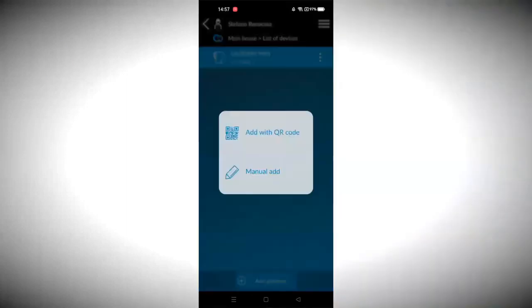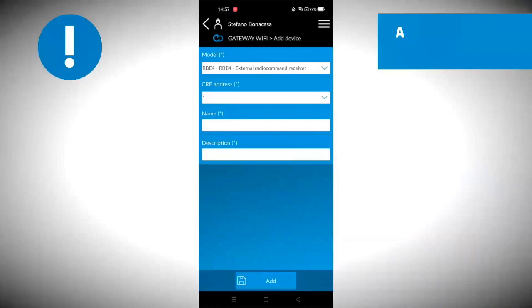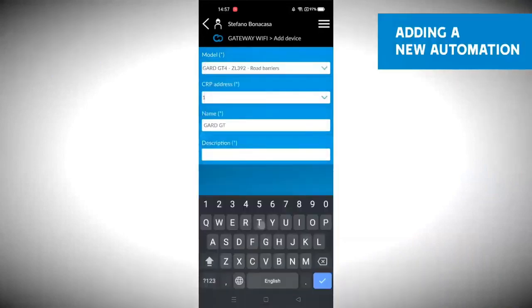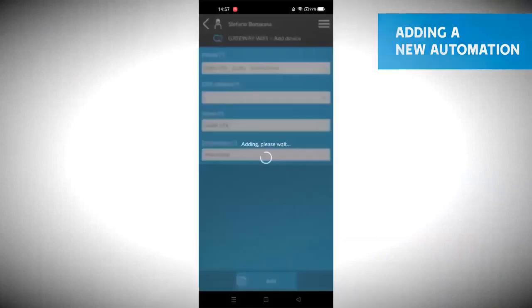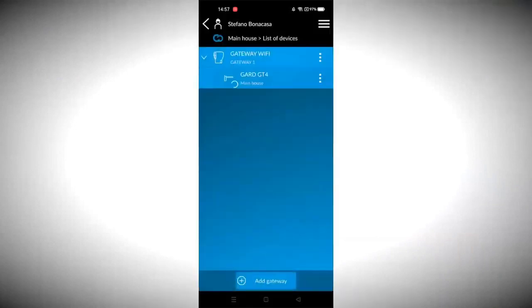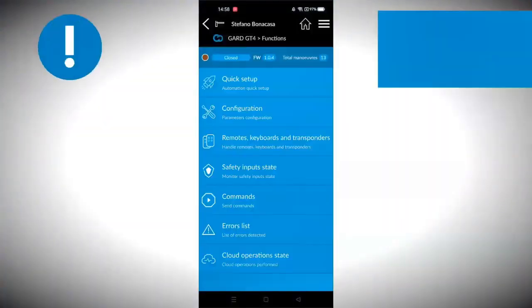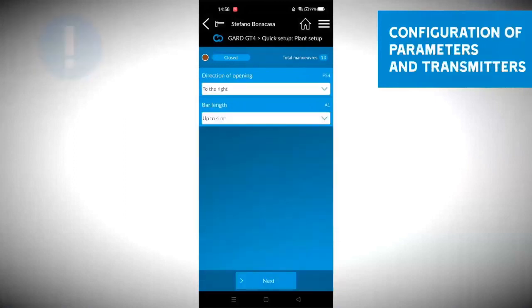Then you proceed to add the automation. In this case, we're going to add the GT4. Right here, you provide a name to the automation itself, like gate operator for the main house, however you want to call it. And right there, you have your device. So once you have your device, you can do a quick setup and use the system to do a quick configuration. The quick setup will be a guided procedure to set up your gate.